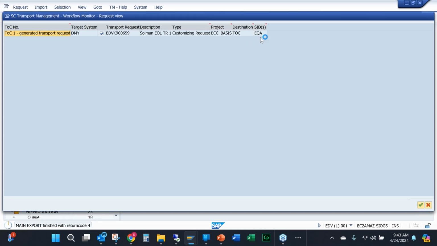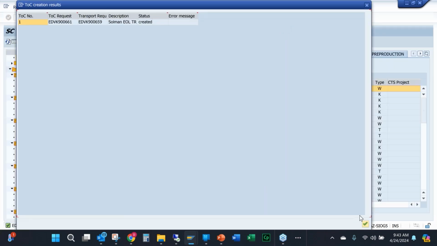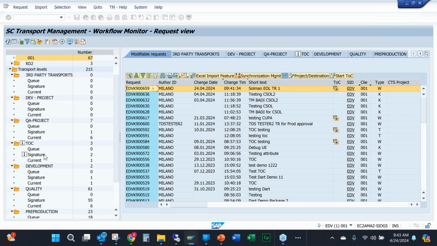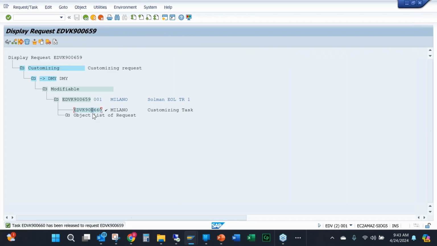So that way I can test it before I actually release that final transport, or have my peer test it before I release that final transport. So it was created. It now goes down to, in my example, I have a technical approval that needs to approve those TOCs, and it's in this level. I would go ahead and approve it. It would drop down to current, and it would be imported into the QA system. So for an example, we have that functionality available for transport of copies.